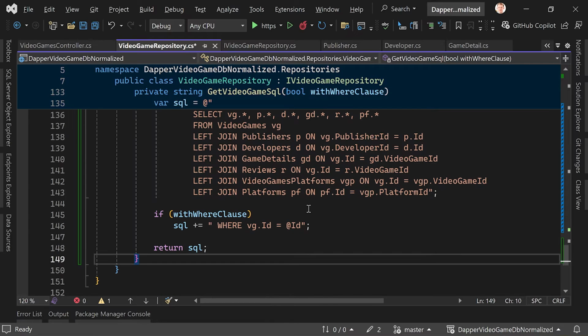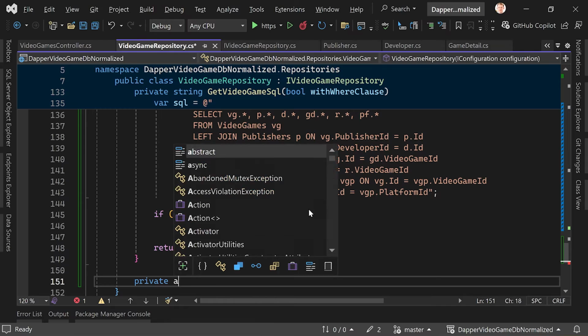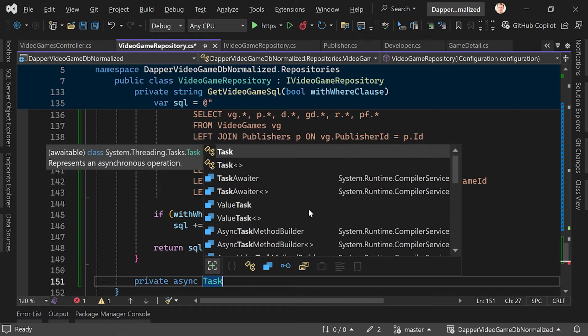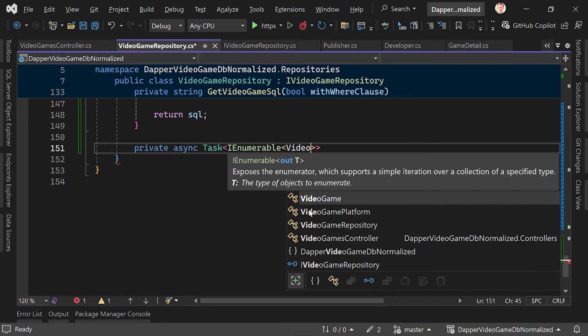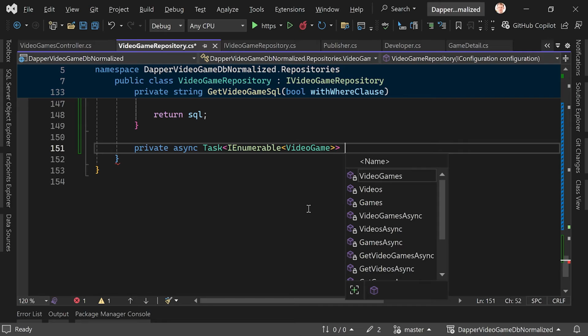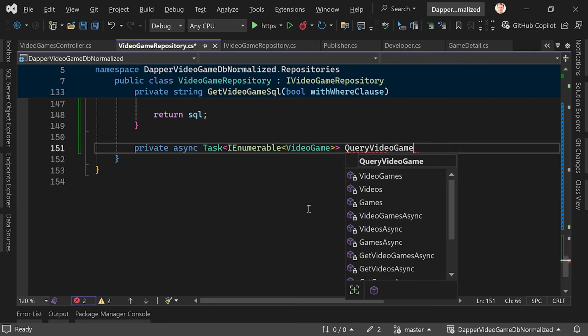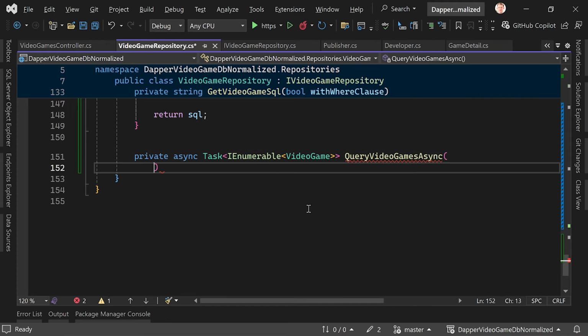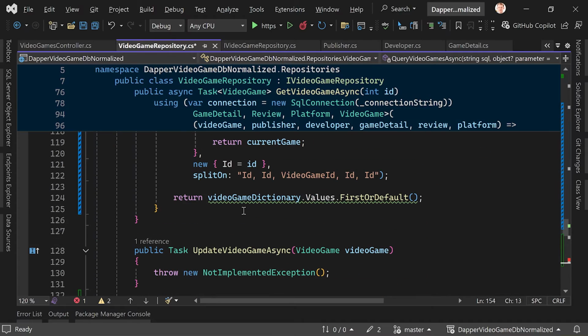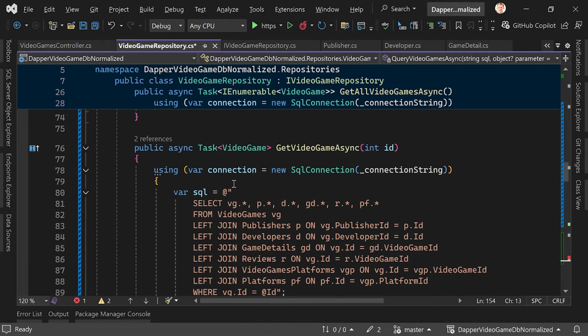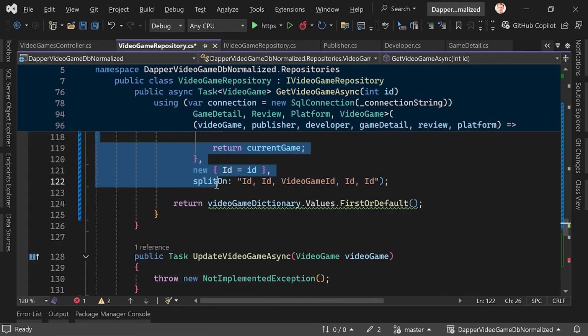And then another private method, async task, returning a complete list in the end, i.e. enumerable of video game. We call this query video games async with now the SQL, and then maybe a parameter, right? So by default this thing is null. Okay, and now here we can also copy a couple of stuff. So let me just copy everything and remove the parts that we don't need.